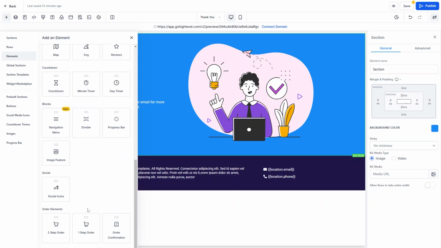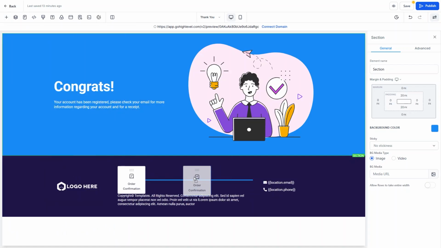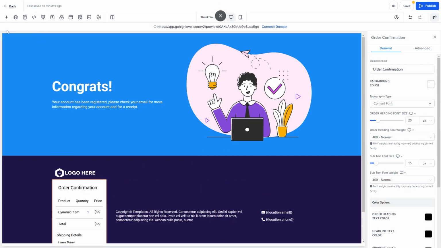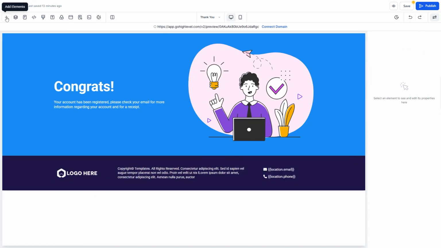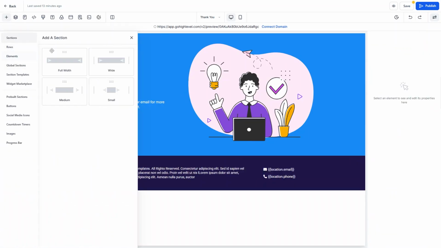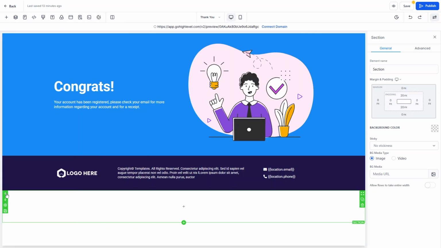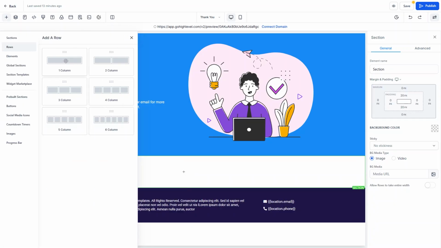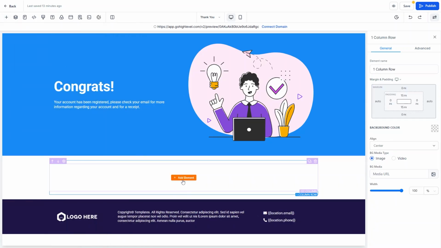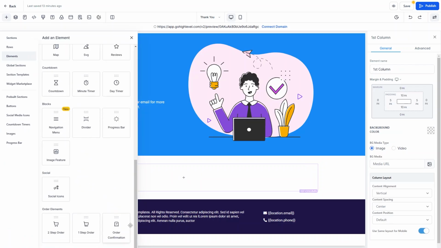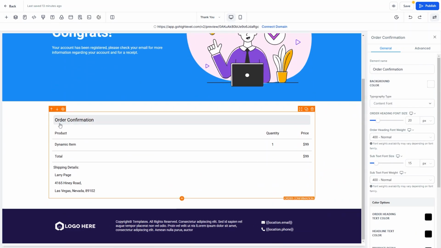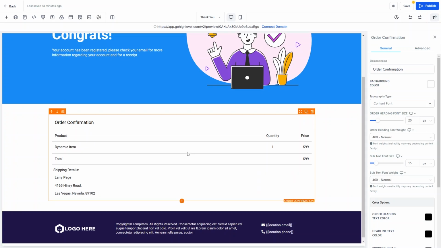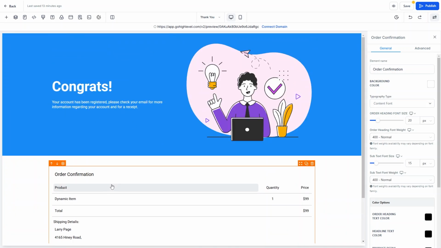It's the same thing in the web page builder. We're going to come down here to order elements. And then, oops, first we got to add, let me undo that. Sorry about that. First, we need to add a section. So you can move elements up like this, or drag and drop with the move on the right-hand side. But we're going to have this go up. Then we're just going to do a 1-column row, add element, and then come down here to order confirmation. And then this will dynamically put all of their information in here and basically thank them for their order.